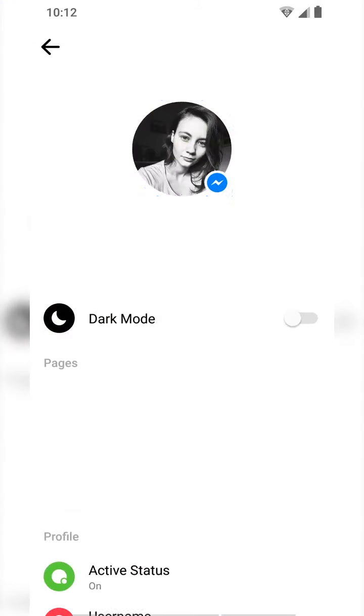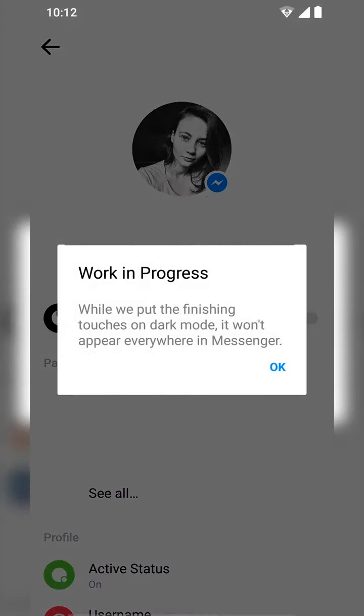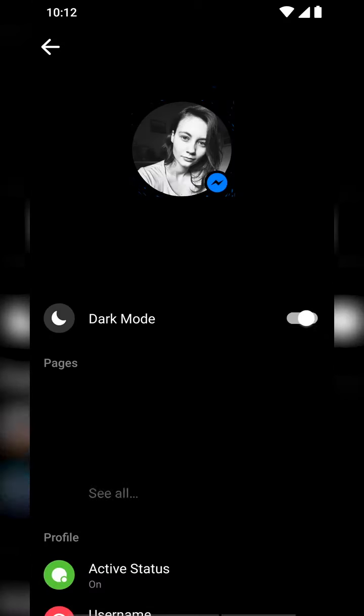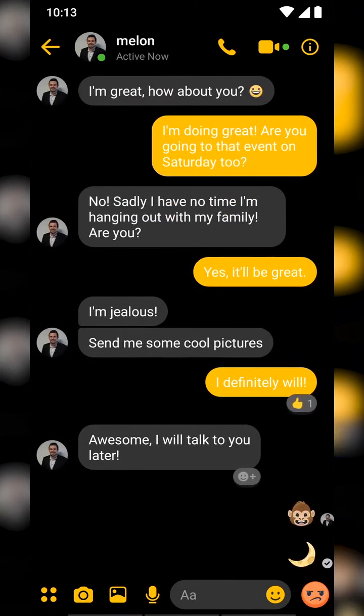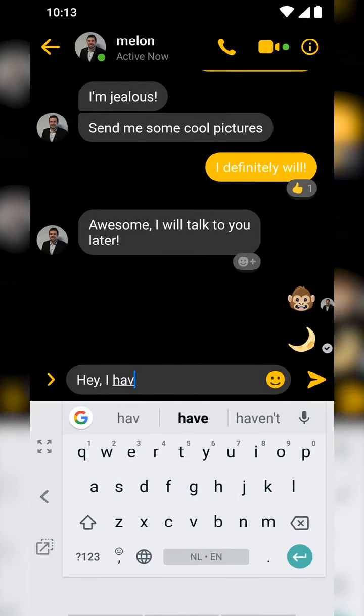From here, what we can do is go to our settings. And at the very top of our settings, we should see this dark mode switch. Then if we click it on, we should see our messenger should be changed to dark mode. And I think it actually looks really nice in dark mode.